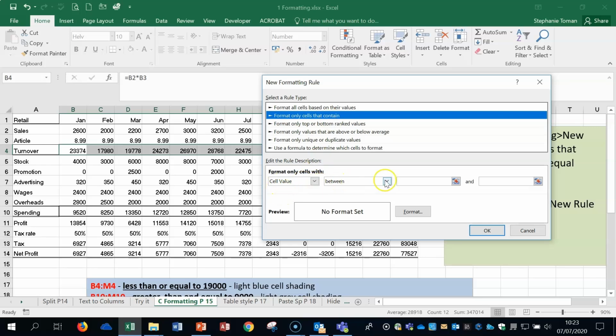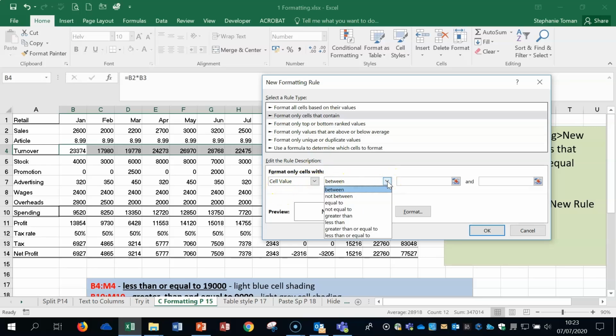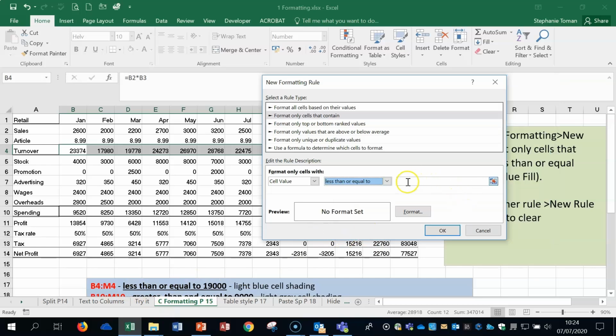Then you've got the options of, as it says, between, not between, equal, etc. And in this case, we're using less than or equal to. So we're going to use the less than or equal to. We're going to pop in the figure 19,000. Make sure in the exam your number lock's on and you don't jump all over the place as it does.